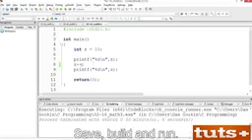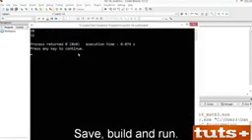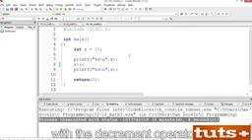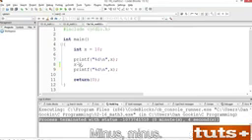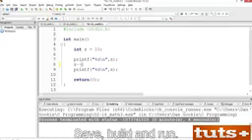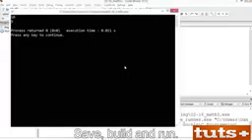The decrement operator is 2 minus signs. Edit the code again to replace the increment operator with the decrement operator. Minus, minus. Save, build and run. Now the output is 10, 9.